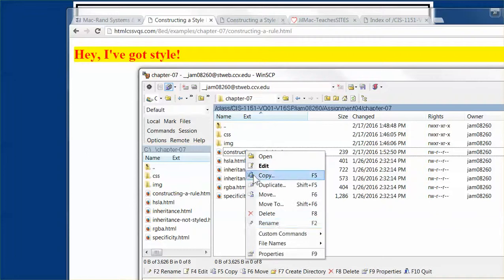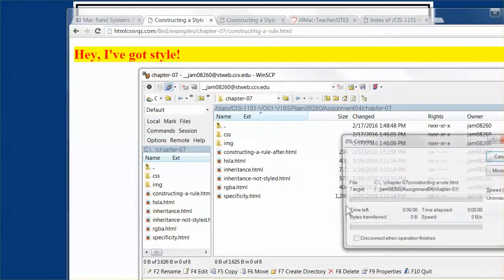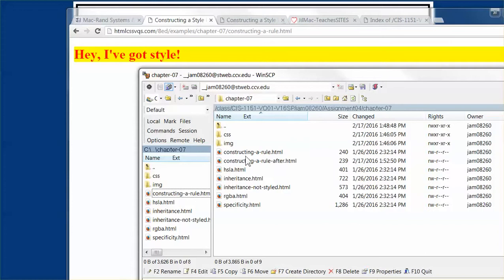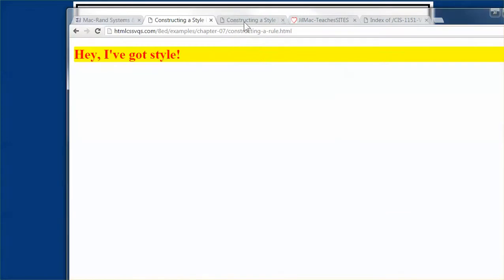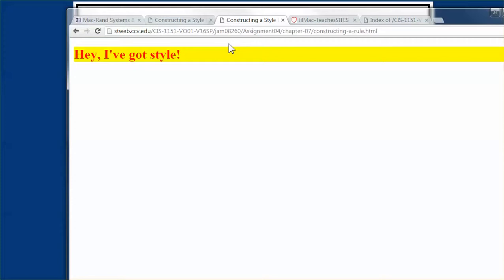So what I want to do is, now this is an after, so I'm going to say rename, and I'm going to call this after. And I want to upload the before again because I overwrote it, and I want to make sure I have a before and an after. So now I have a before, which is just the rule, and I have the after. So now I can, here if I do a Control F5, I go back to the before.